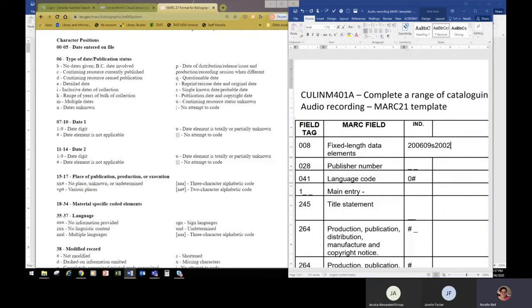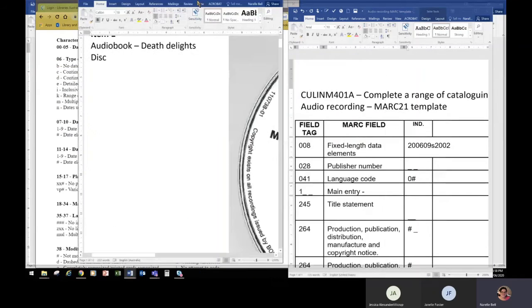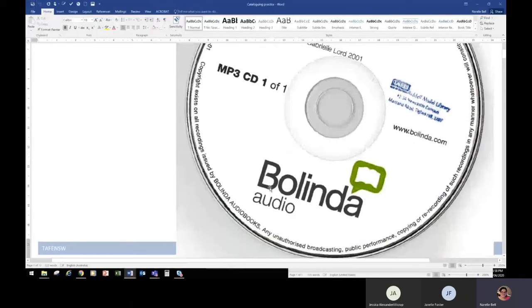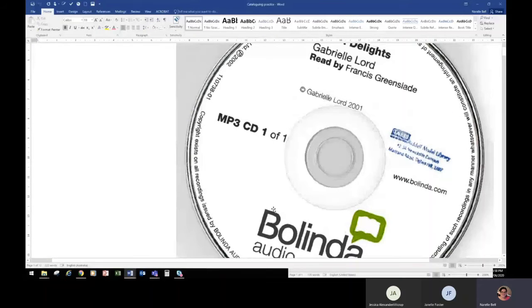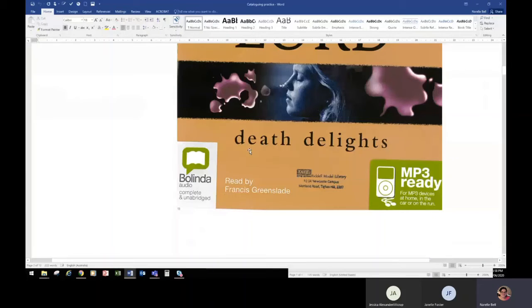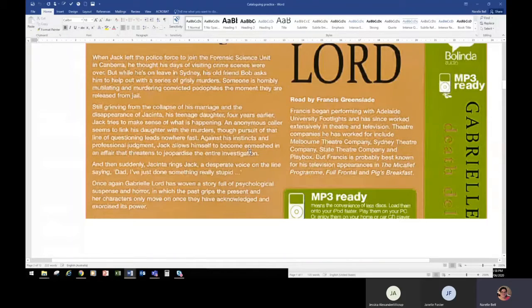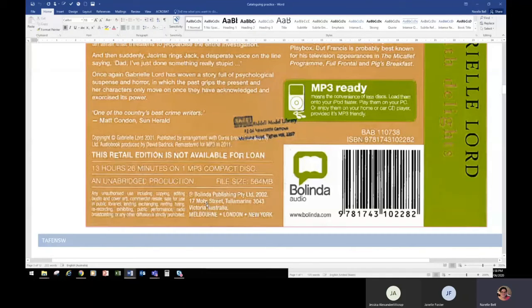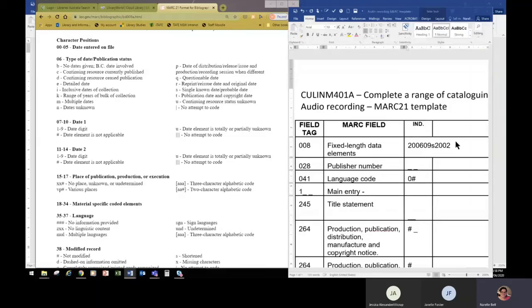Place of publication. We've got a place of publication. Not on that, we don't. So have we got a place of publication on this? No. Have we got a place of publication down here? Yes, it says Melbourne. Melbourne's the first one mentioned, so we go with Melbourne. Melbourne's in Australia. So this is just the country that we're putting here.